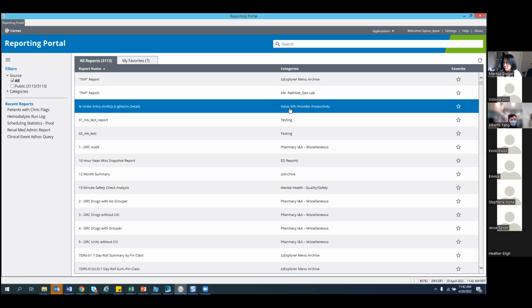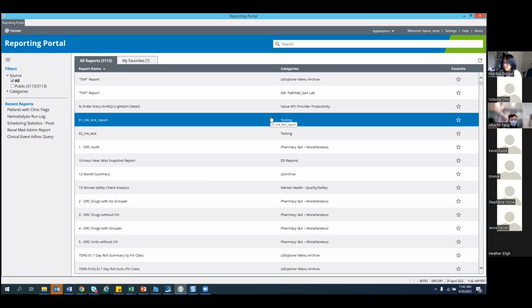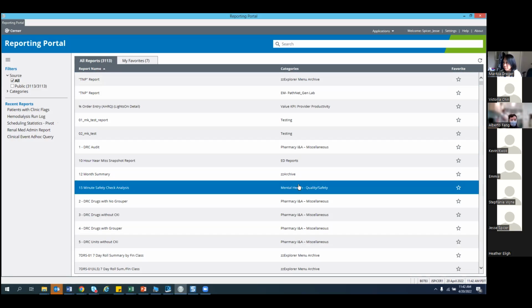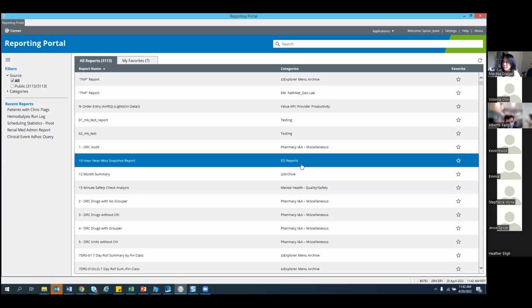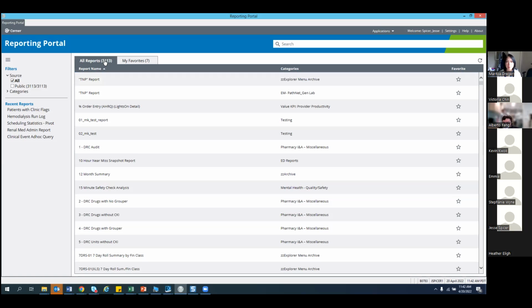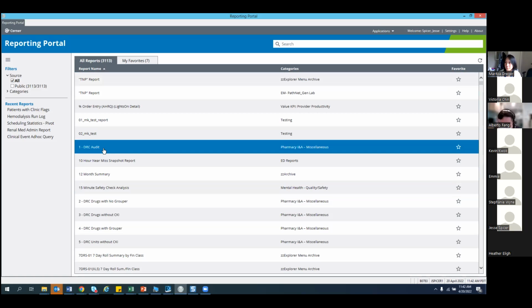But each report will usually be designated to a certain position. For example, one report might be used by clerks, and other reports could be used by nurses and pharmacists, etc. So there are certain positions tied to each report. When you log in with your position, you'll see a list of reports that are available to you. It'll differ depending on who's actually logging in.